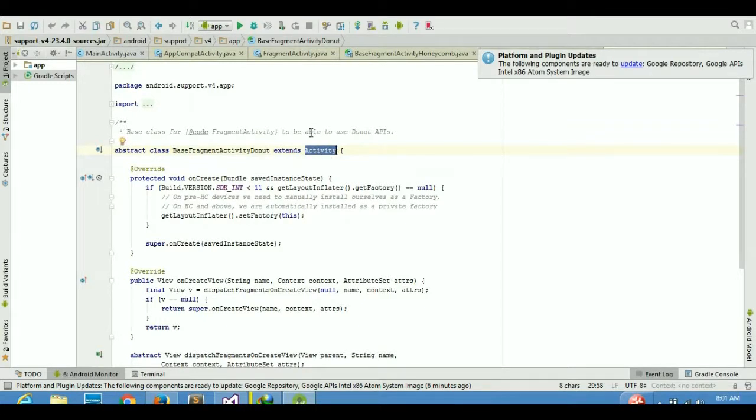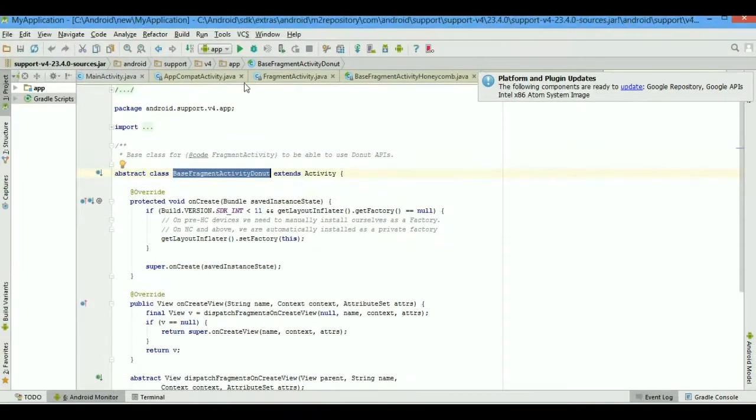In that way you can see that multiple inheritance is being done. One class is inherited from activity, and then another class is inherited from the class that was inherited from activity. So there is multiple inheritance, you can say. Now I'm going to close all these classes and focus on the MainActivity class.